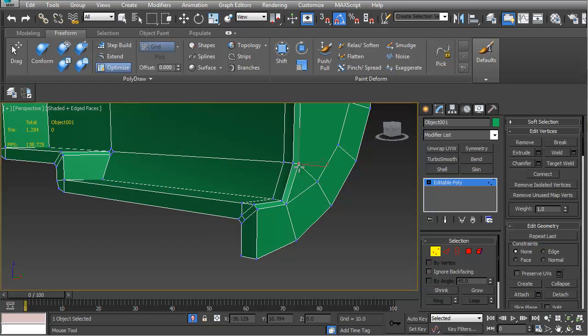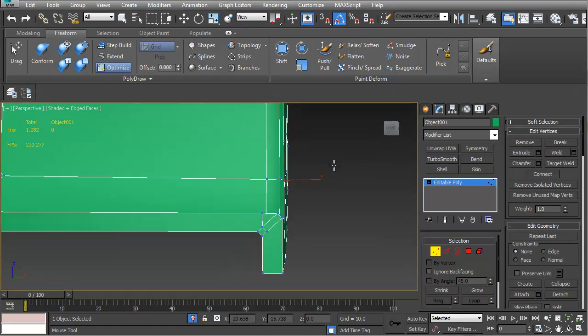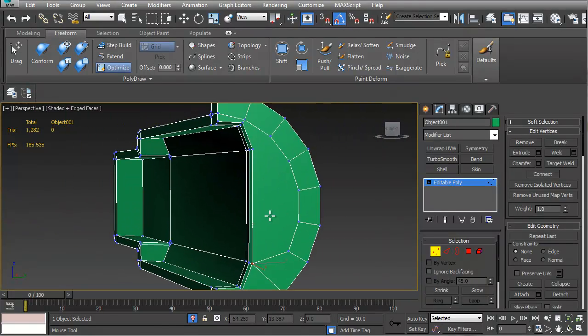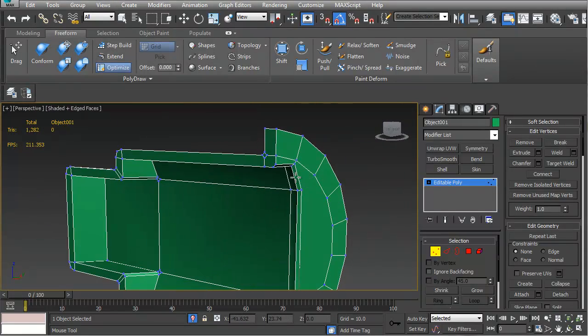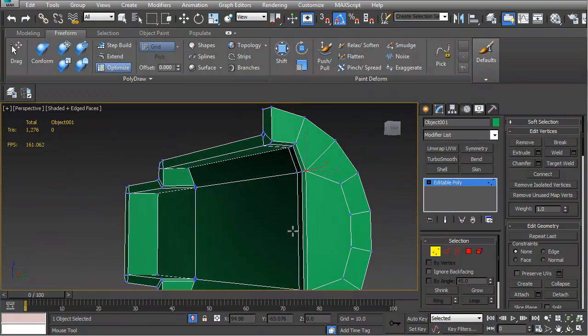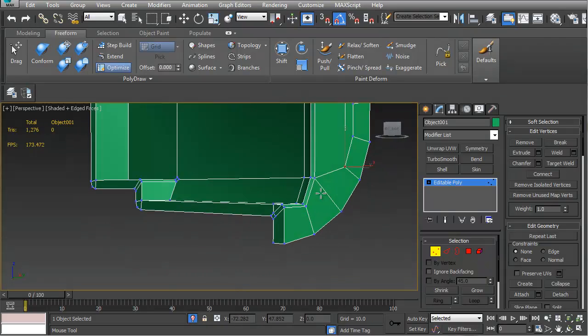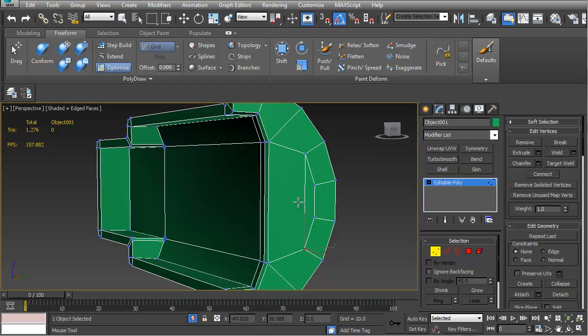Oh, but before I do that, I have to make a connection. So you have to hold control and then make a connection. Okay, so let's do that. We'll go shift and get that guy, shift and get that guy, control and get that guy, now shift and get it, and then hold control to go across here. And it's all quads here, because that's a quad right there and this is a quad right there.